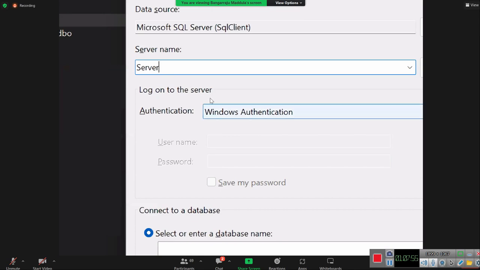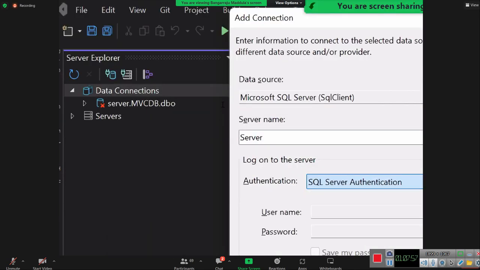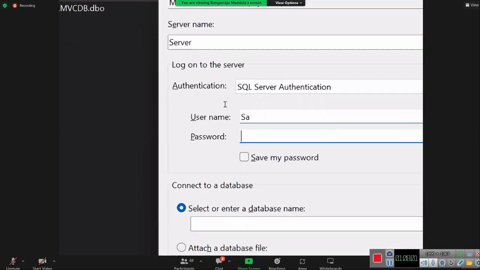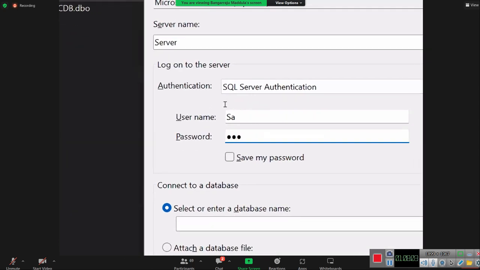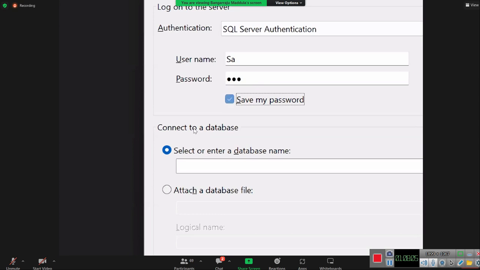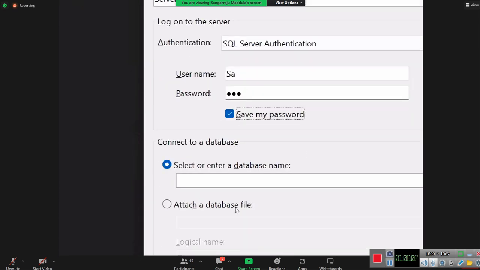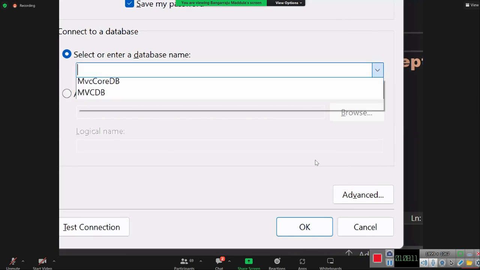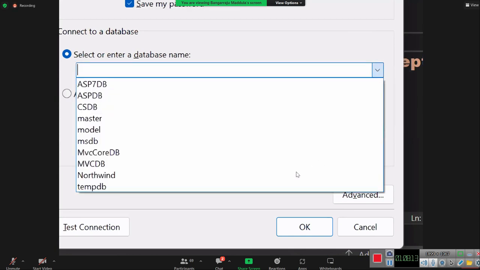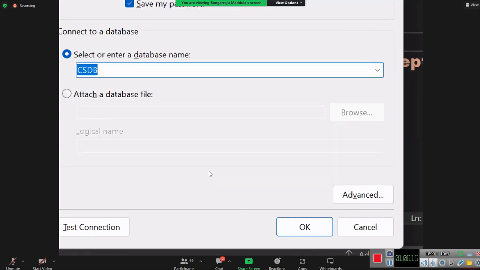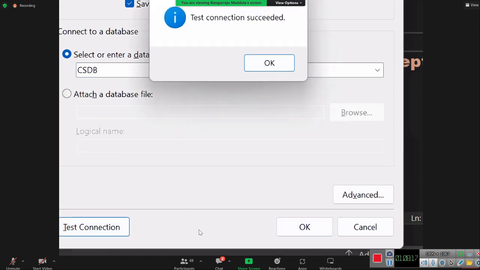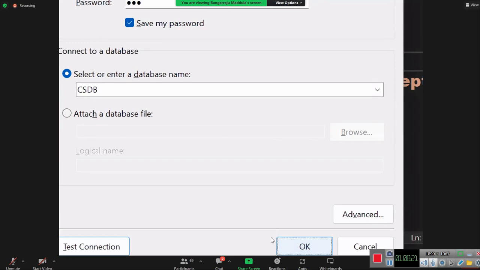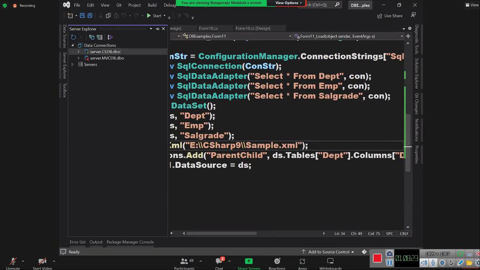Next, which authentication do you want? I want SQL authentication. Username, SA. Password, my password is 123. Select save my password. And once all the details are correct, it will load the databases in this list. Choose your database. Click on test. Click on OK. That's it. The database will be configured for you.